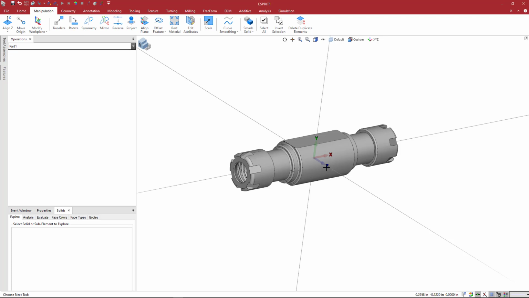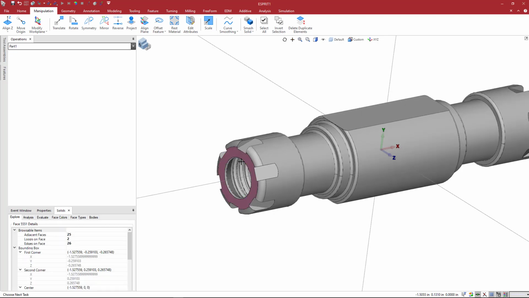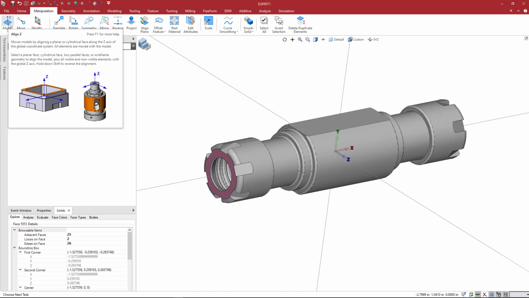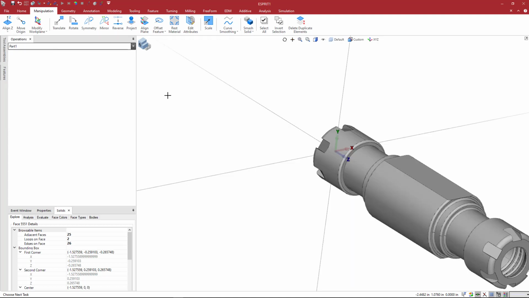And what we want to do is align this unit so that it's aligned along the z-axis, this blue z vector. So I'm going to go ahead and pick this face of one of the collets, doesn't really matter. And then I'm going to come up here, and you see under the manipulation tab, we have the align x, y, and z. And I'm going to hold my shift key as I click on the z.